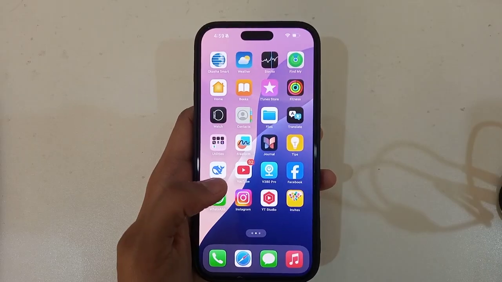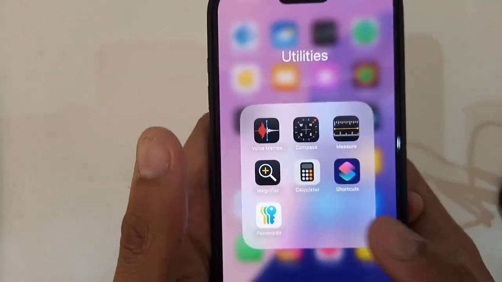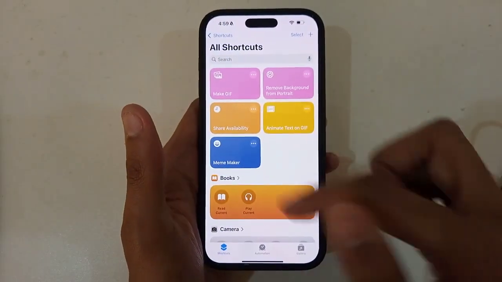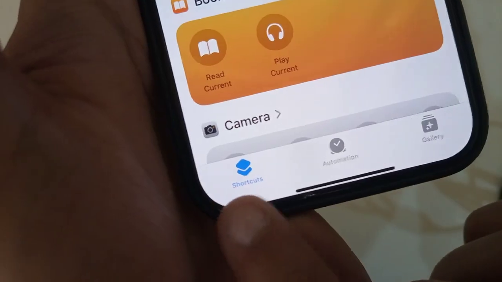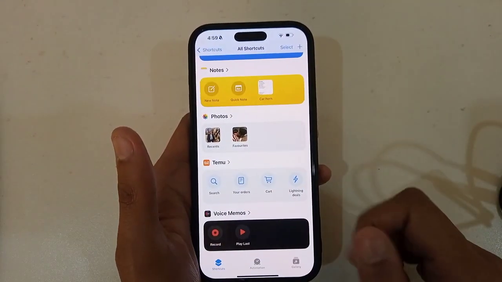What you need to do is just find the Shortcuts app, which will be under your Utilities section. Just tap on it, and after going to the Shortcuts app, as you can see, there will be an option called Shortcuts. Just tap on it and it will bring you to a screen like this.